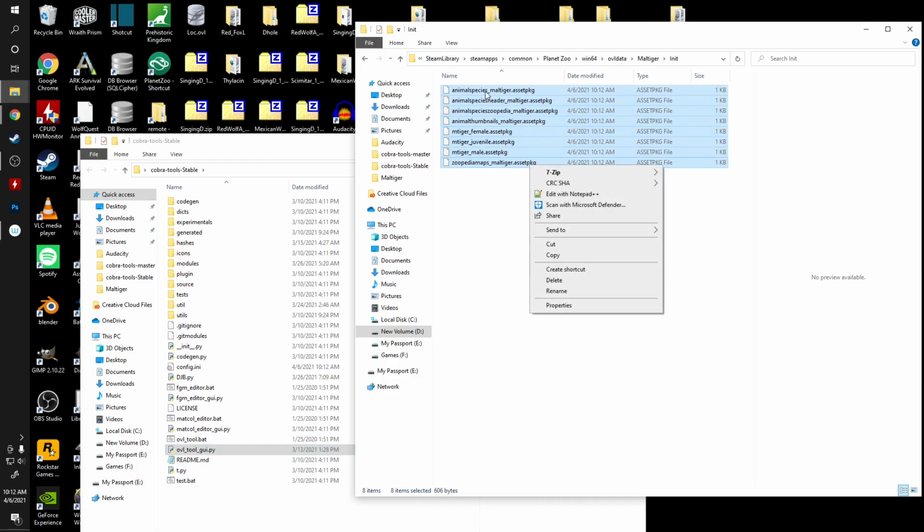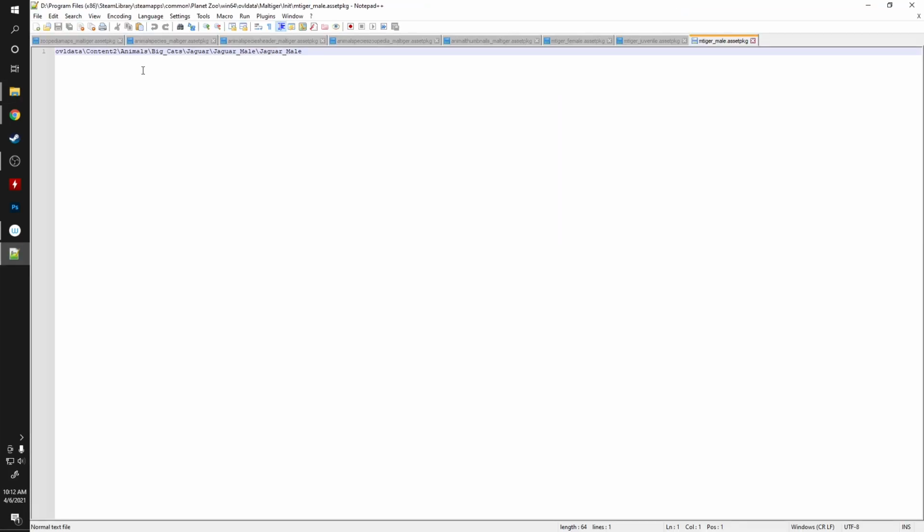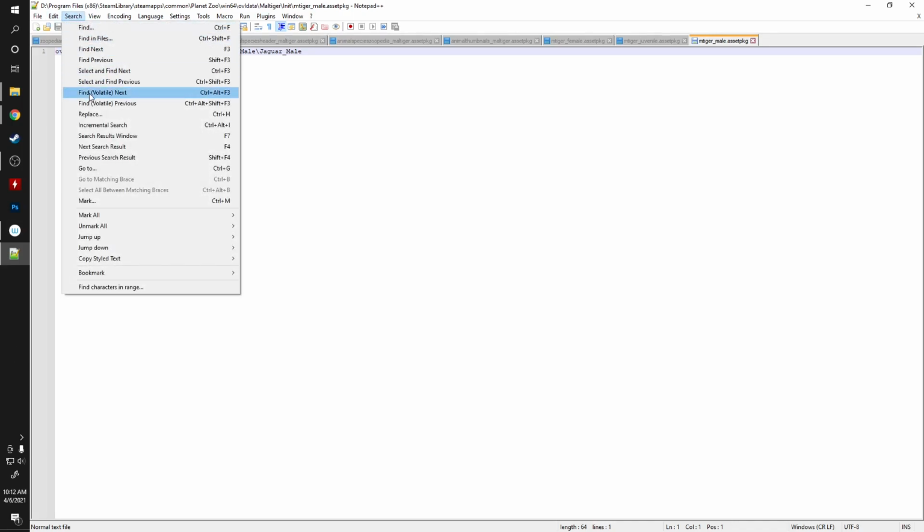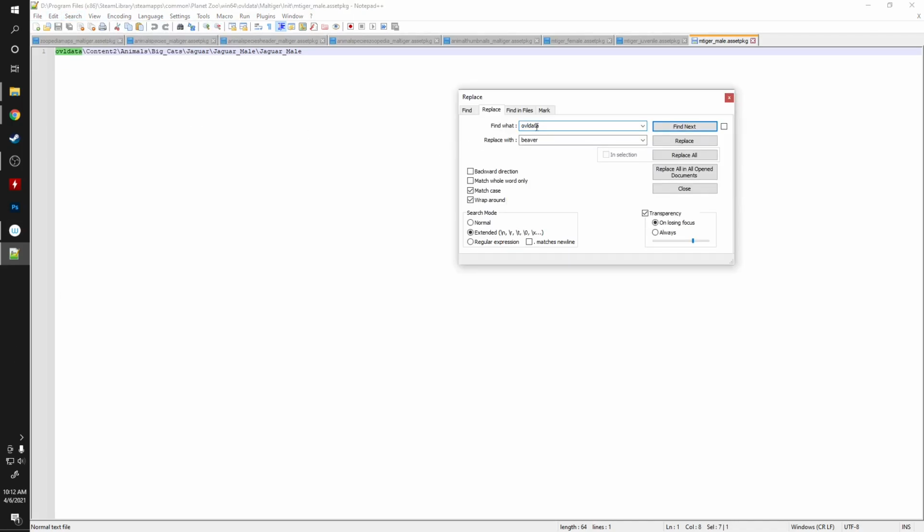So with all of these asset package files selected, hit Edit with Notepad++. Go to Search and Replace. And we are going to replace content2, uppercase this time, with MalTiger, uppercase. And then replace in all open documents. This is the advantage of using Notepad++. You can do this stuff all at once instead of having to edit each individual file. So, replace in all open documents.